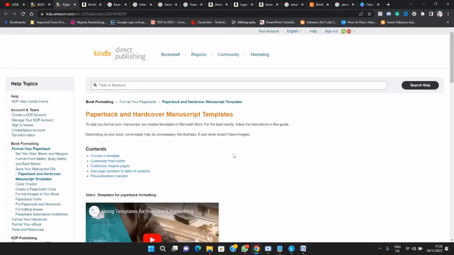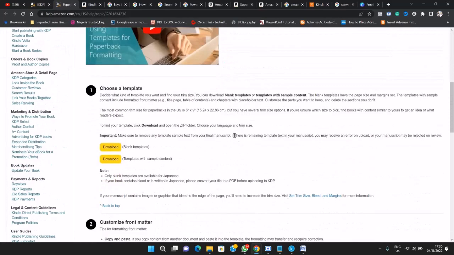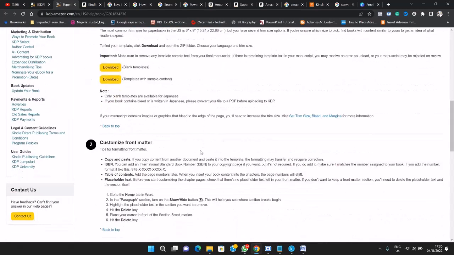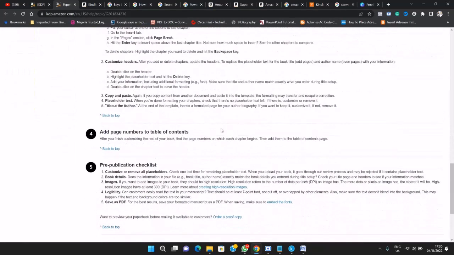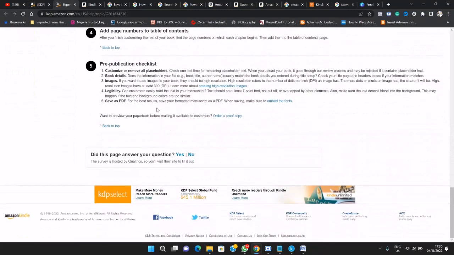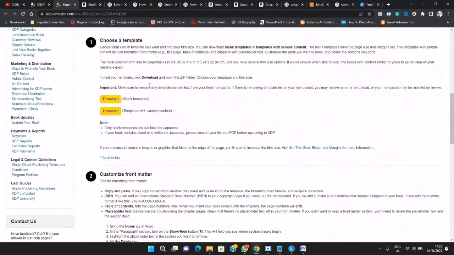I have to click on it now to download that template. Over here, they are going to ask me for the size I want. Do I need a template with sample content? Yes, I need a template with sample content, and the size I need as well. So you can just read through to see all those things. Now I have to download based on the size I choose. You can see they have given me the size I'm going to download, which is 6 by 9 inches.